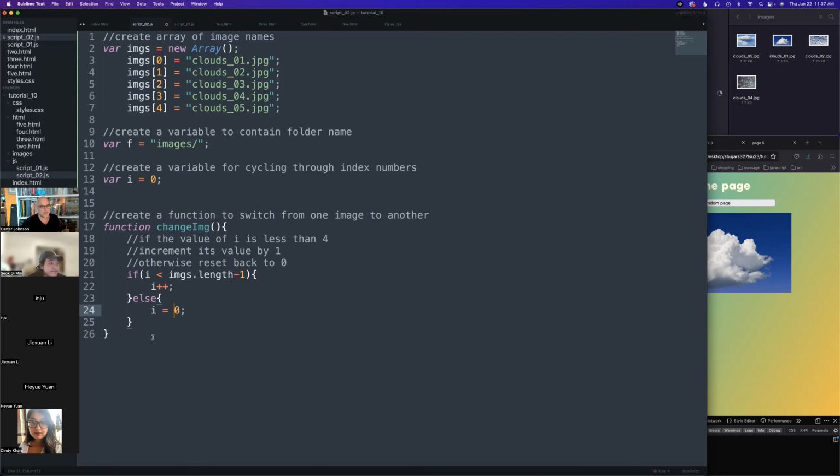So that is changing the value of i. It changes the value of i from 0 to 1, from 1 to 2, to 3, to 4, and then back to 0, to 1, to 2, to 3, to 4, and so on, over and over again. Every time we call this, it's going to increment that upwards, or when it reaches 4, reset it back to 0.